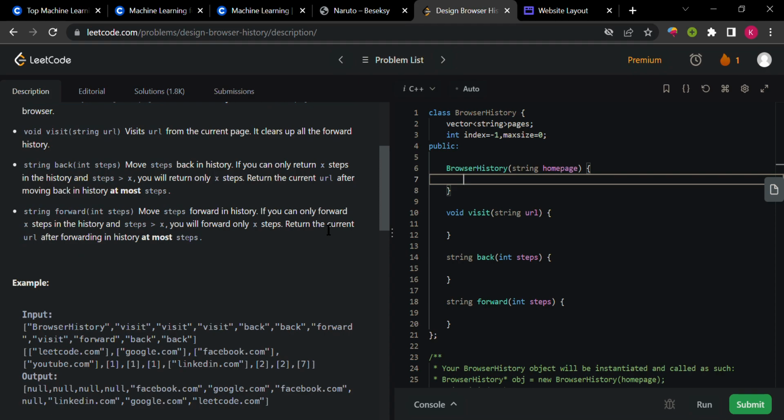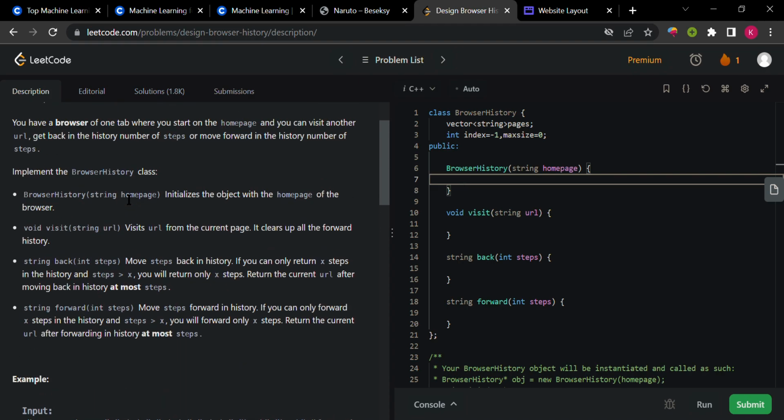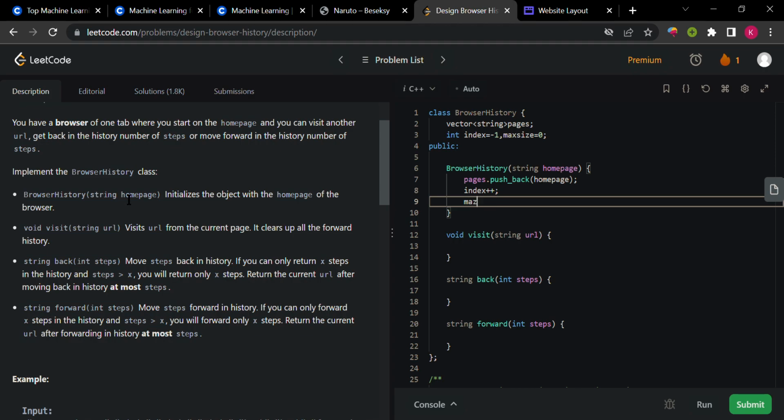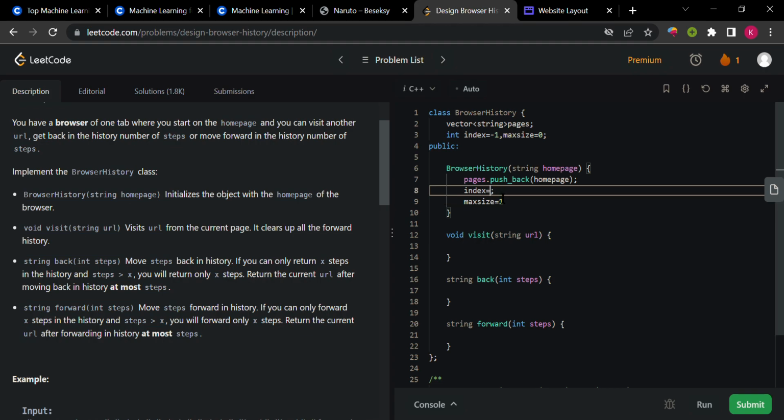Okay. Now we will start the home page browser history. As the question states, when the browser history is made, we just need to push this in pages, pages dot push back home page. Then we will do index plus plus and max size equal to 1. Then the index is at 0.